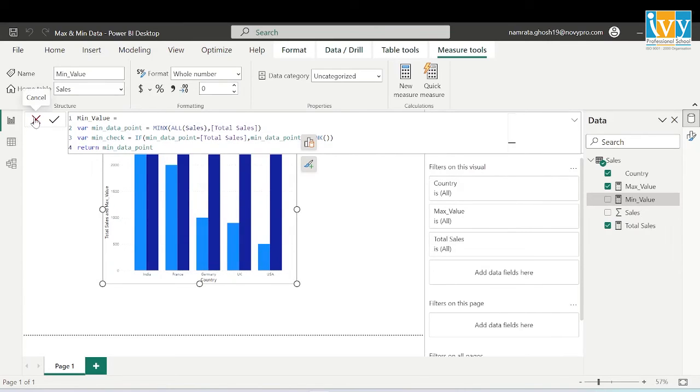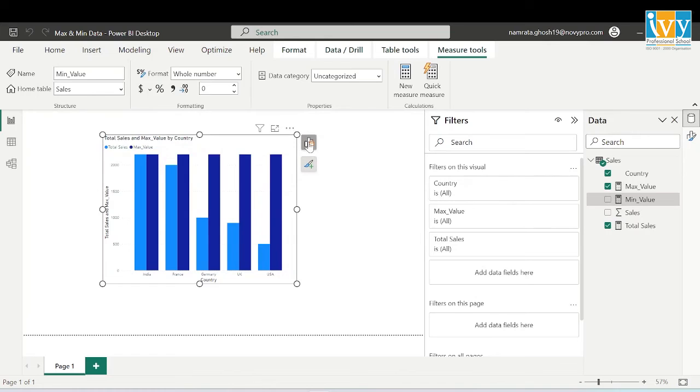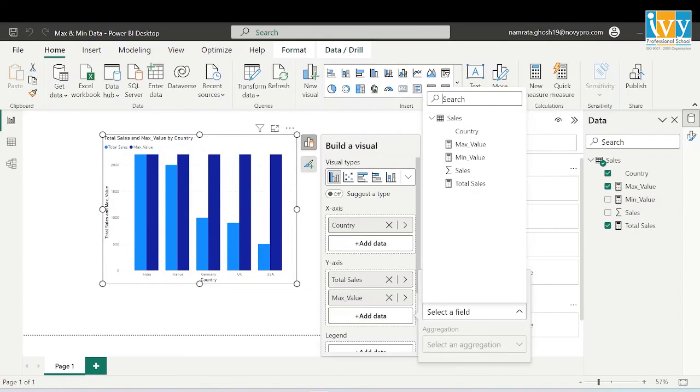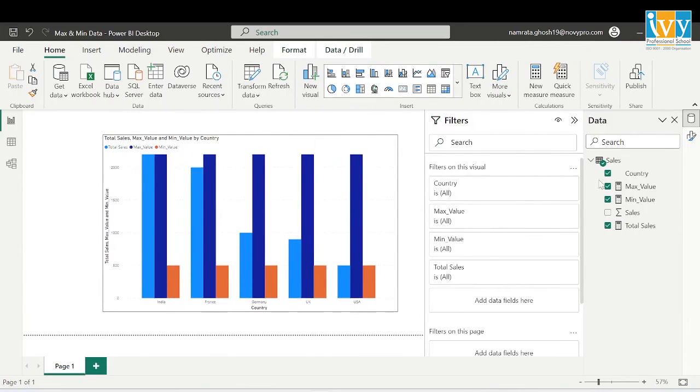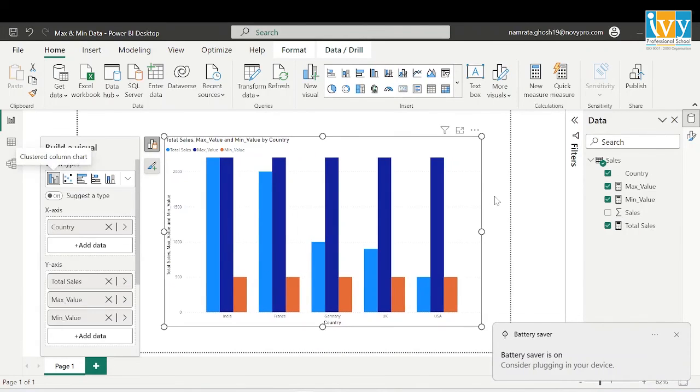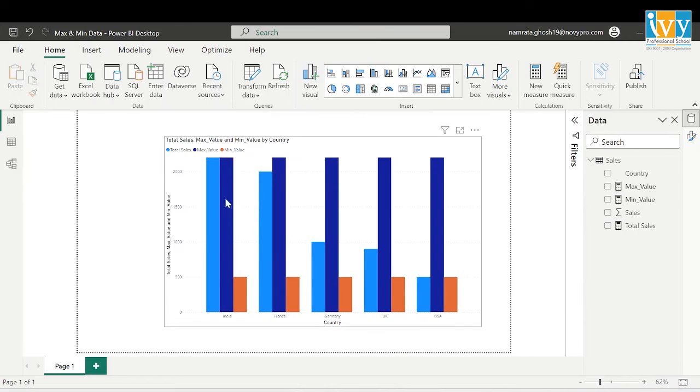Now we also have the minimum value. Let's bring in the minimum value as well. Let's add the minimum value. Now you can see we have total sales, then max value, and then minimum value.